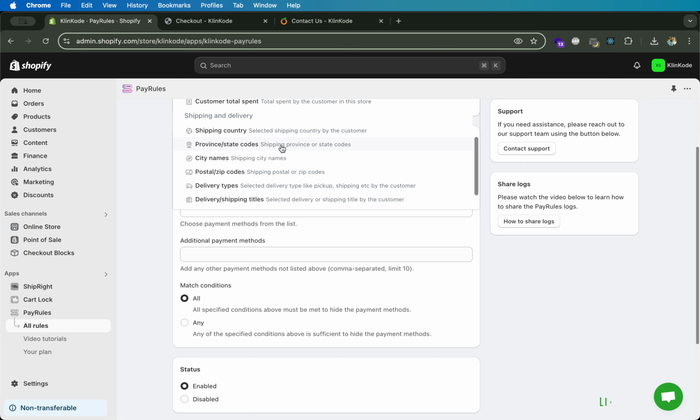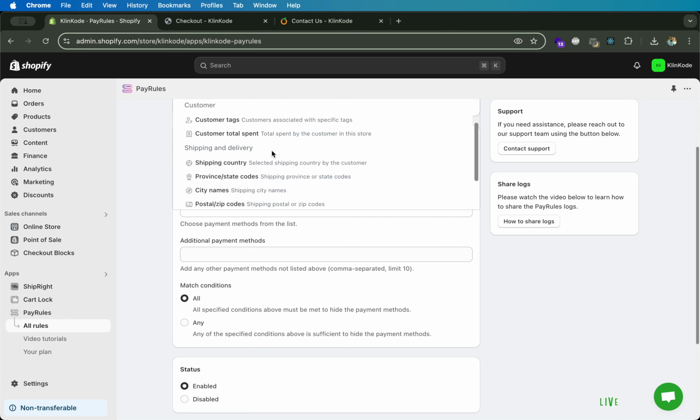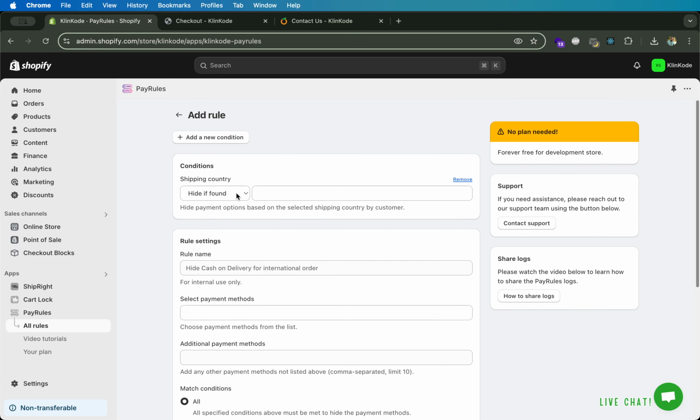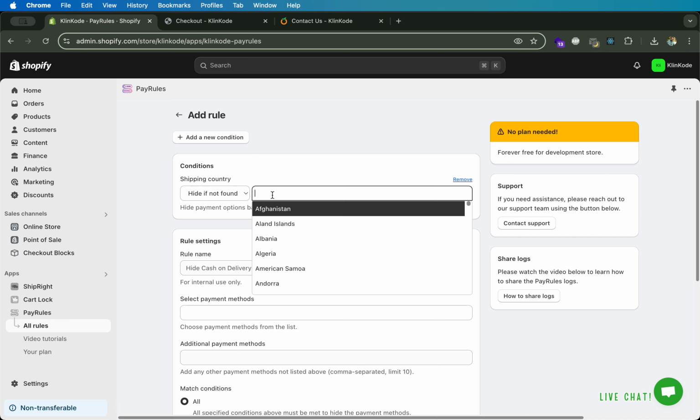Let's assume our store is based in Canada, and we want to show the cash-on-delivery payment option only for Canada and hide this option for all other countries. To do this, add the shipping country condition first. Then select Hide if not found, and choose Canada. This setup ensures that only customers from Canada can use the COD option on the checkout page.